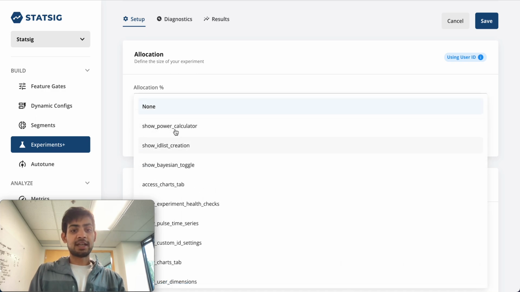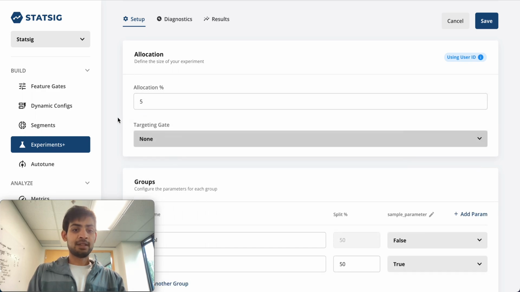So this means only users who satisfy this targeting gate, which is a feature gate, will be eligible for the experiment. This can be used to do things like target an experiment to only users who use Android or iOS, or users who are in a certain country, etc. That's just a detail of how you want to run your experiment. Maybe the experiment only really makes sense among a certain demographic.